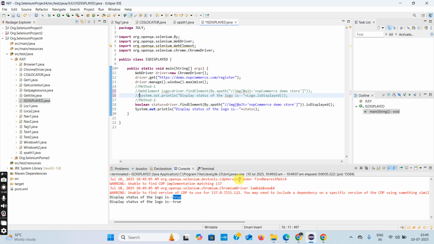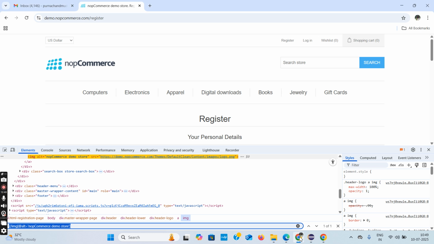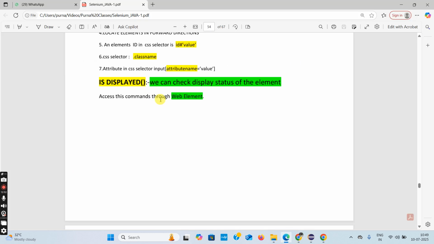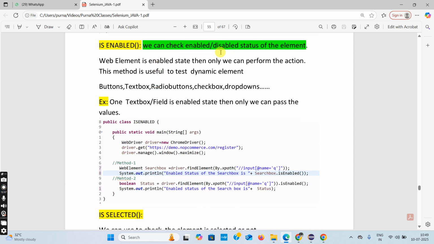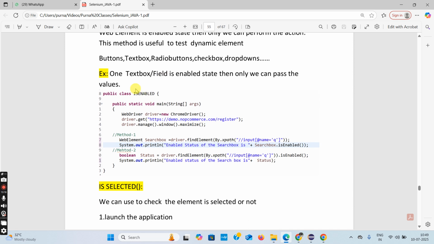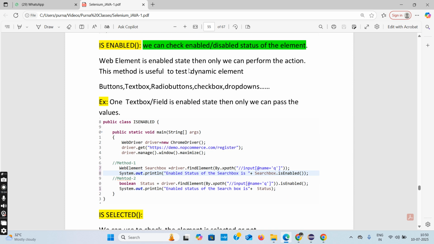Now we can see the isEnabled method. See, isDisplayed is completed, and now isEnabled. We can check the status of the element, whether it is enabled or disabled. If the web element is in enabled state, then only we can perform the action. This method is useful to test dynamic elements like buttons, text boxes, radio buttons, check boxes, drop downs. Once the text box field is enabled, then we can pass the values.